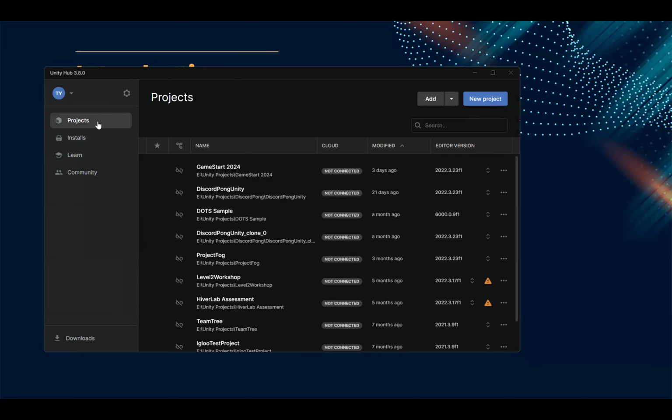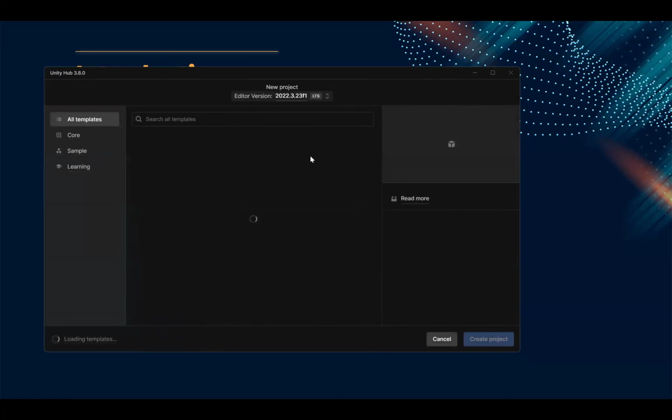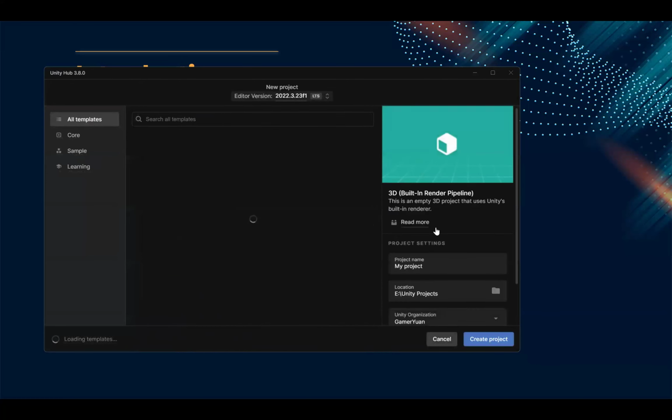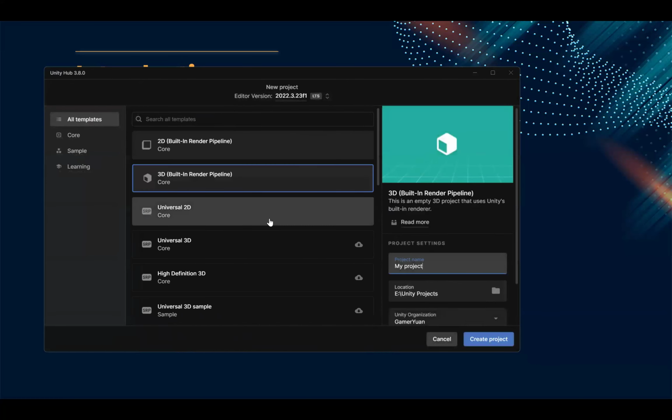Secondly, once you have the engine version installed, go to projects and click on new project. This is because the project creation takes somewhere around 5 to 15 minutes, depending on how fast your computer is. And I would usually create it first before I start the workshop.